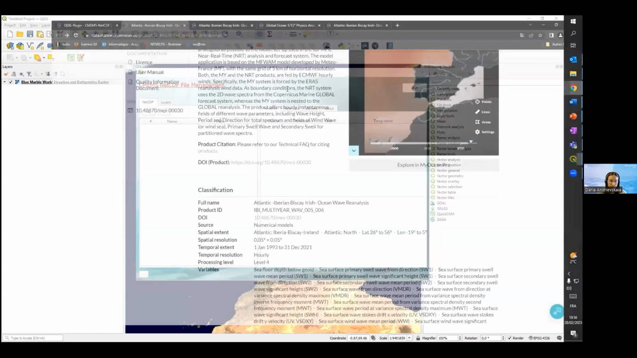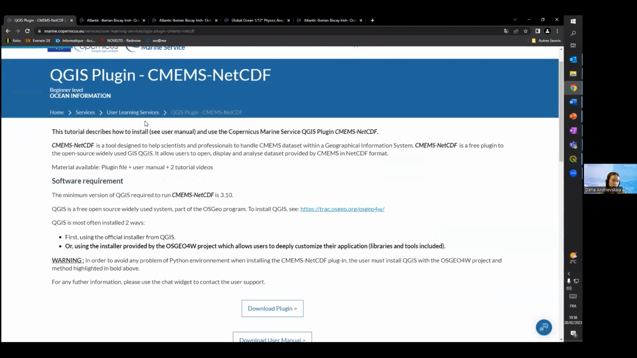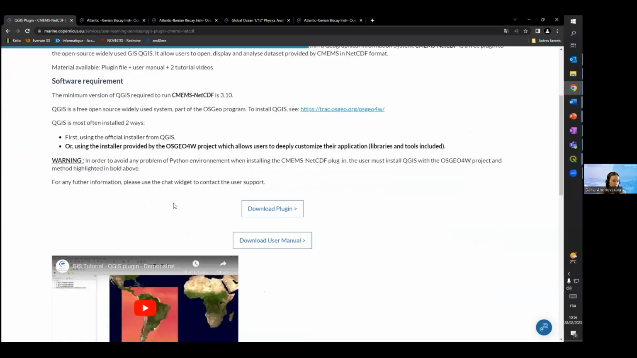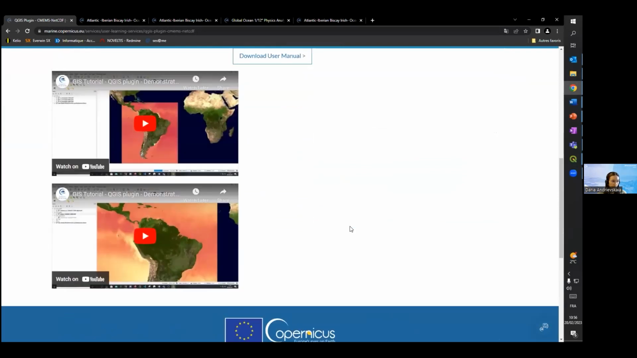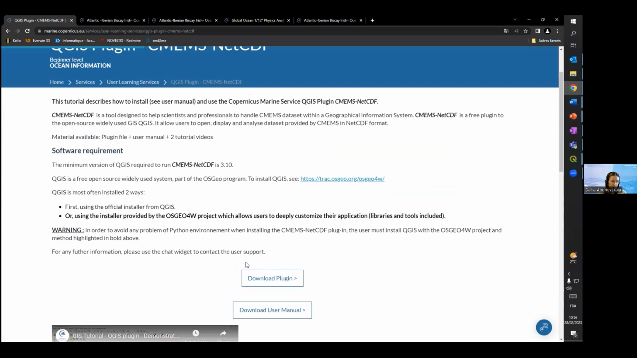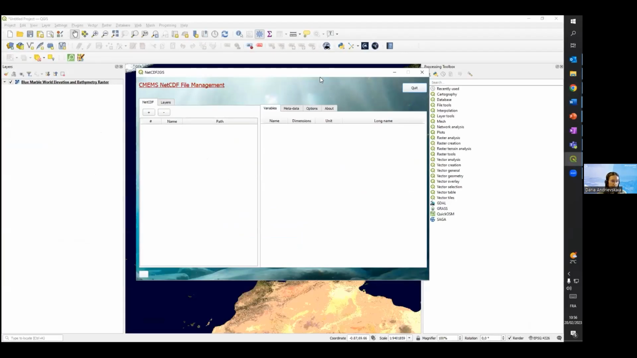If you want to read more about it, and of course, if you want to have this plugin, which you actually should have to follow this tutorial, you can go to this page on the Copernicus Marine Service site, which has all the information about how to download and install it in your QGIS, and also even some tutorials. So I already have it.